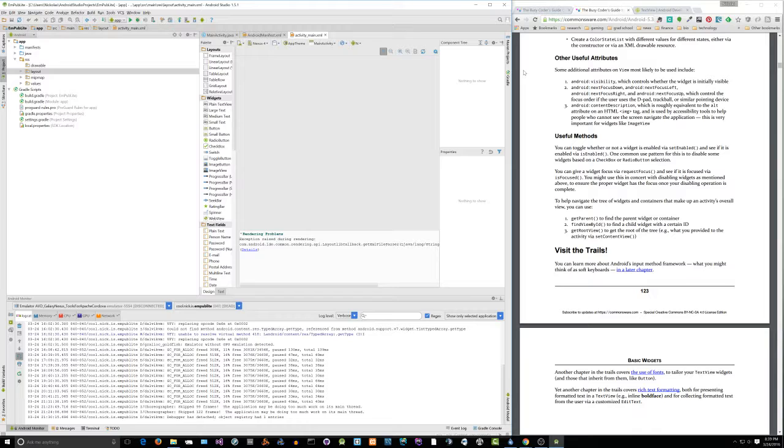Useful methods. You can toggle whether or not a widget is enabled via setEnabled, and see if it is enabled via isEnabled. One common use pattern for this is to disable some widgets based on checkbox or radio button selection. You can give a widget focus via requestFocus and see if it is focused via isFocused. You might use this in concert with disabling widgets as mentioned above to ensure the proper widget has focus once your disabling operation is complete.